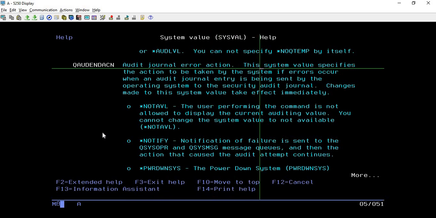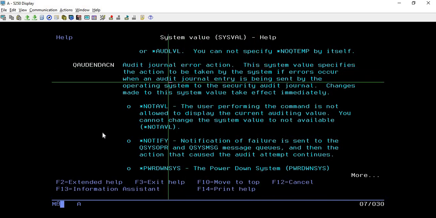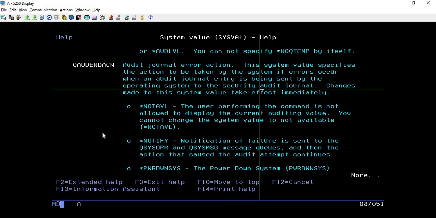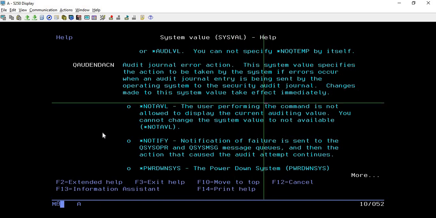So this system value specifies the action to be taken by the system if an error occurs. So whenever there is an error, it will indicate what action will be taken. Okay, and this applies when an audit journal entry is being sent by the operating system to the security audit journal. So this is the purpose of this value.